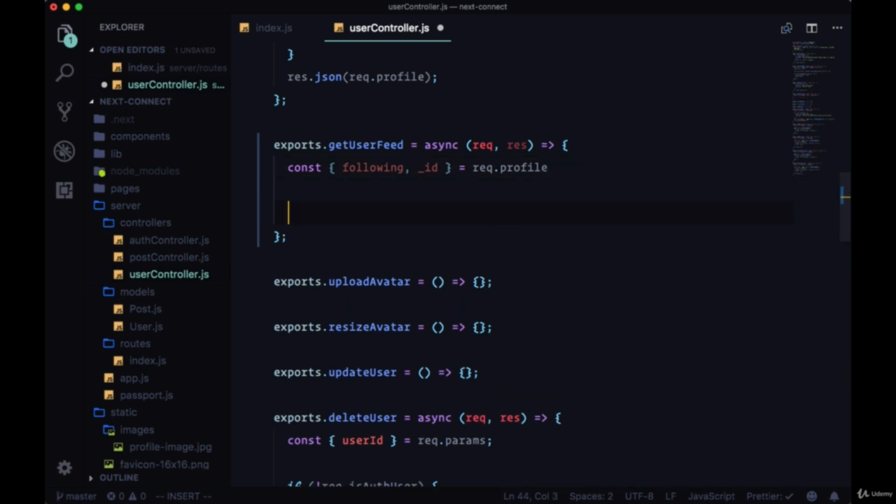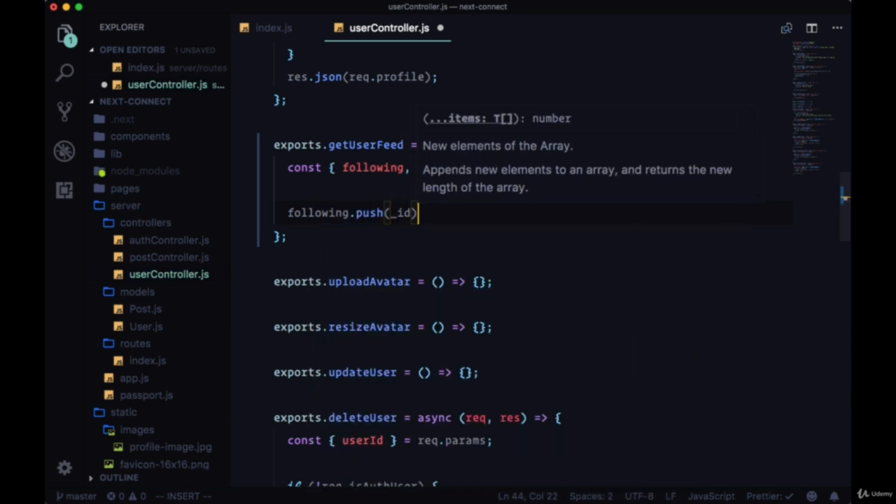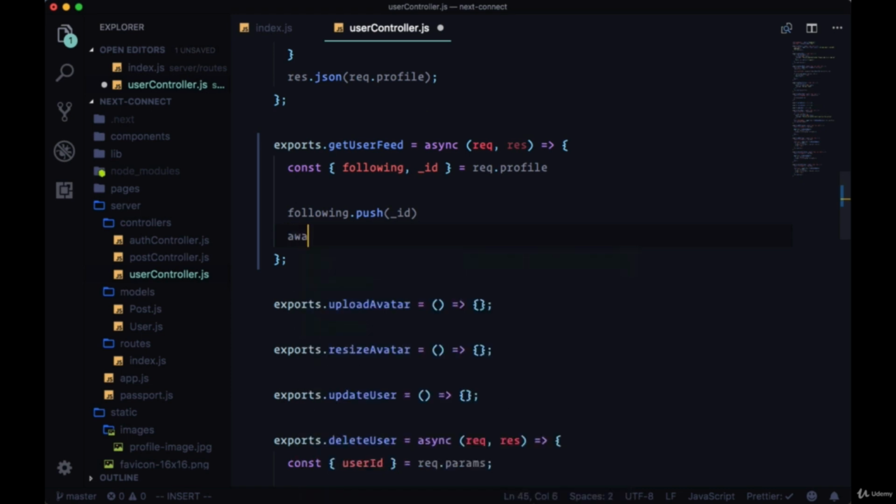And not only in our feed do we want to exclude the users that we're following, because of course we can't refollow a user that we're following. We only want to include in our feed the users that we're not following. We also want to exclude anything coming from ourselves. We don't want the ability to follow ourselves. So we'll need to take this following array of user IDs and push our own ID onto it. And this is before we run user.find.